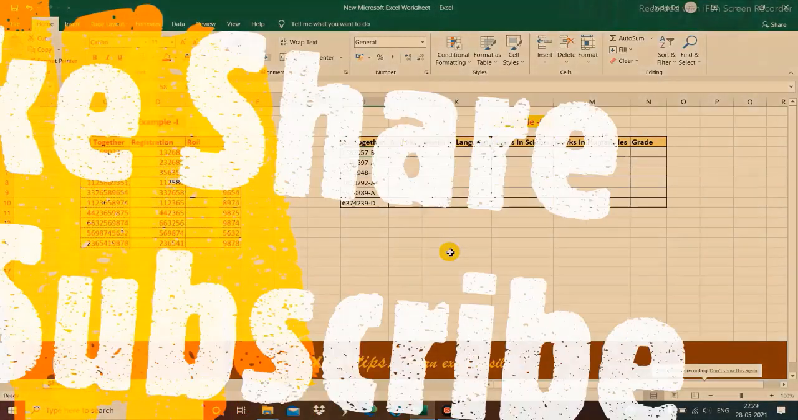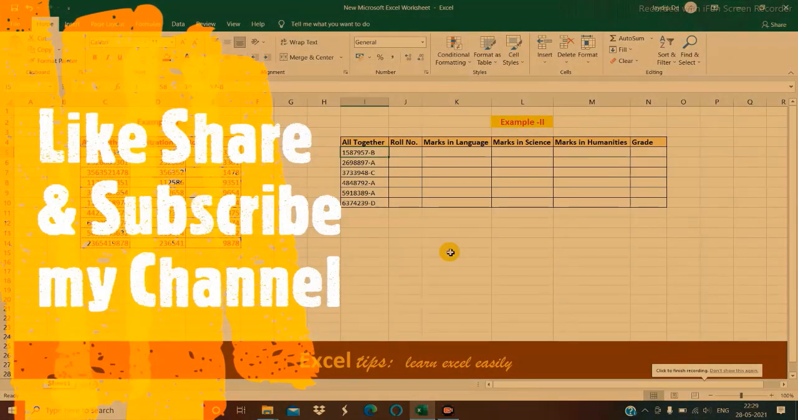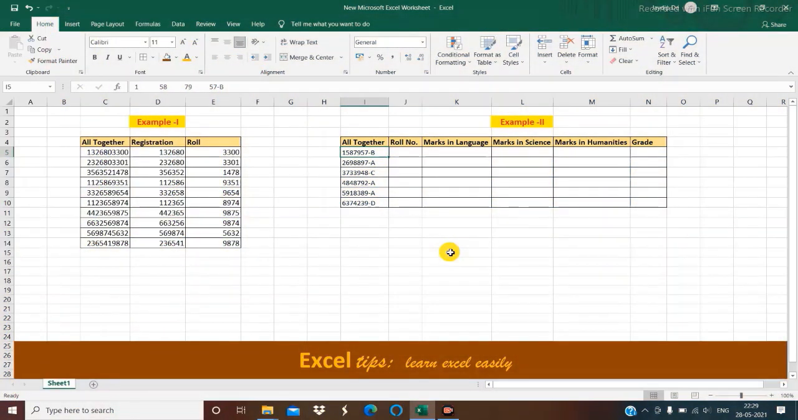Okay, in the second example, I would show you how to separate multiple types of characters into a number of columns. Here, the altogether column shows the roll number, marks and grade of 6 different students. Now, our task is to separate them into roll number, marks in language, marks in science, marks in humanities and grade columns. Then how to do it?